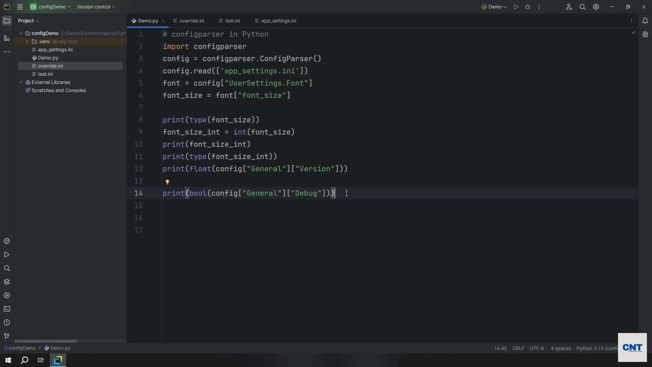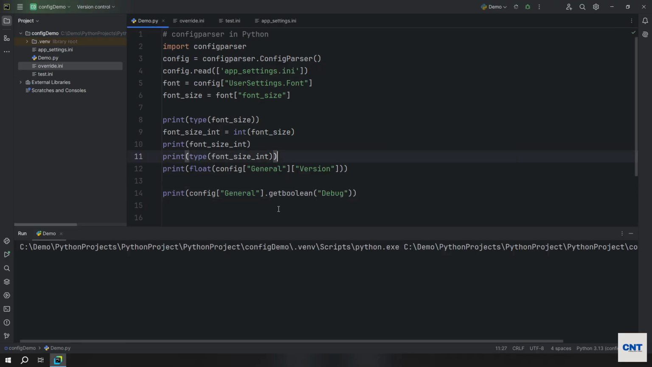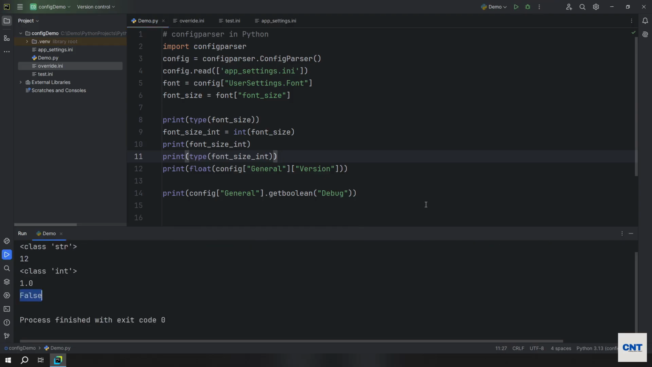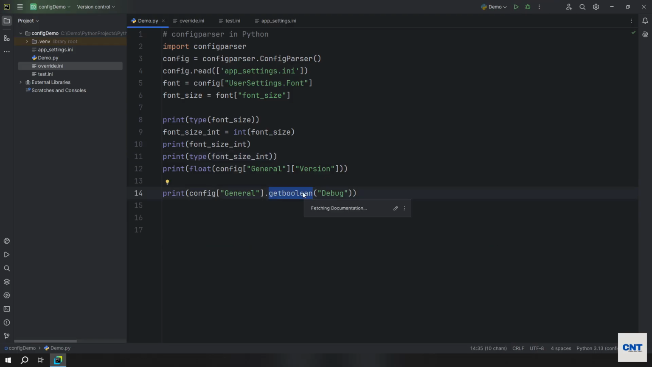So in order to handle this type of thing, we have a few methods. I'm going to use the getboolean function. You will get the correct value, false, because this method is case insensitive and recognizes boolean values from yes or no, on, off, true, false, or 1 or 0. So this type of value can be handled with the help of the getboolean function.